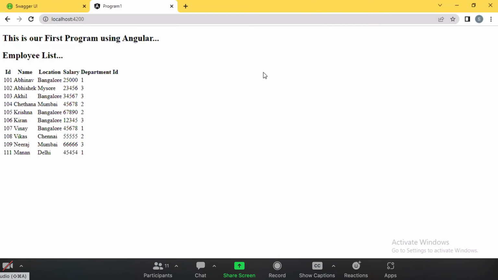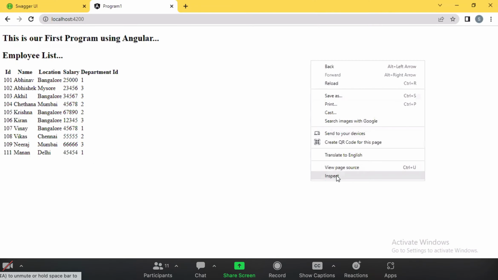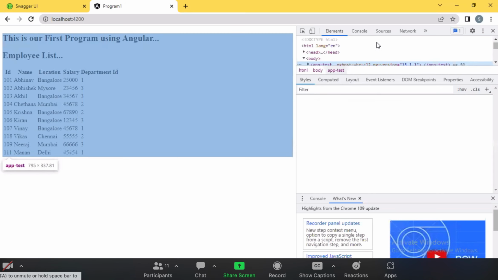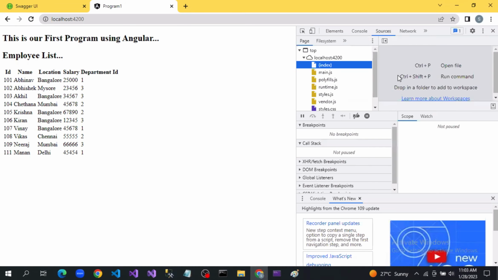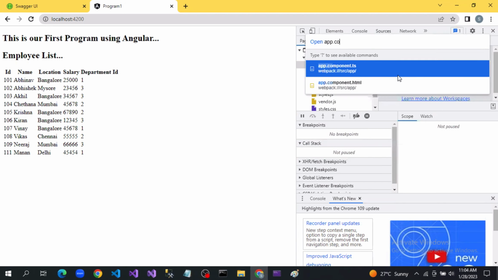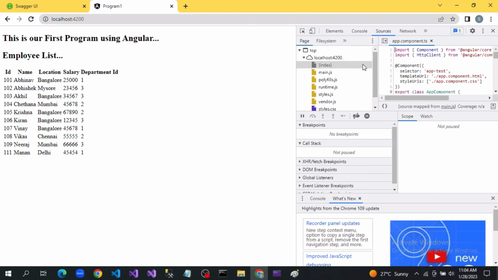Now, if you go here, right click here, say inspect, and then go to sources, use Control P, and which file you should open? app.component.ts. Open that file.